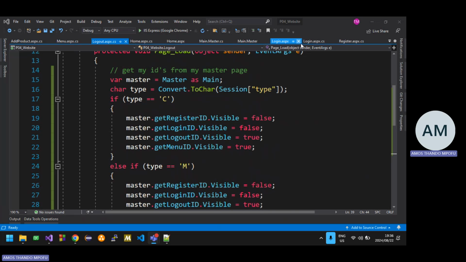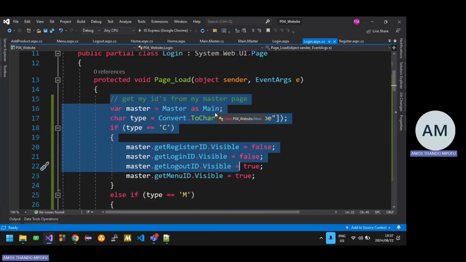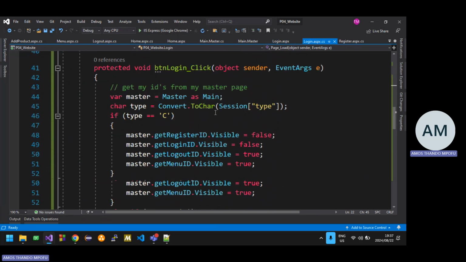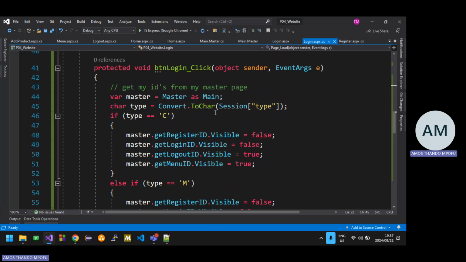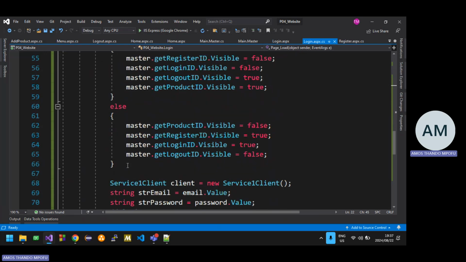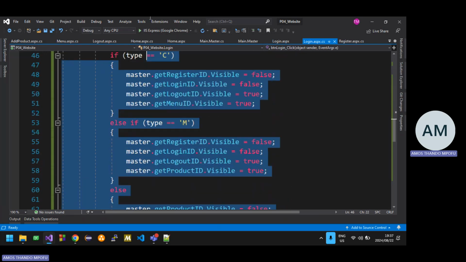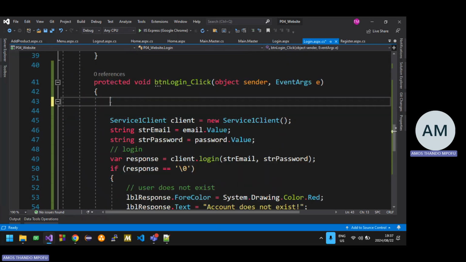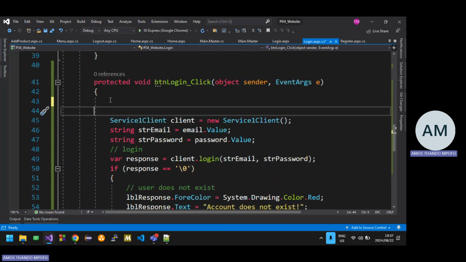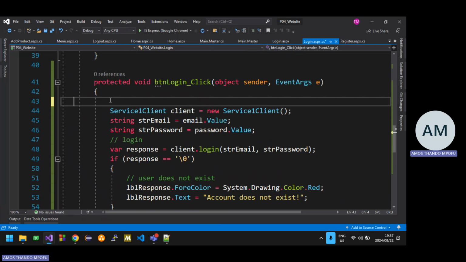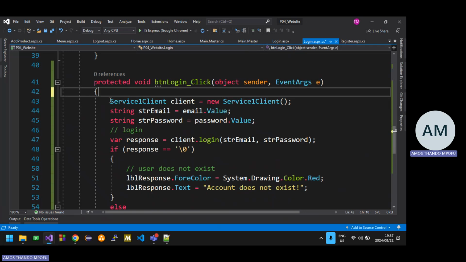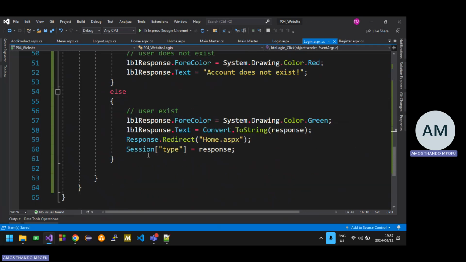So let me go back to the login page. When the page loads, okay, I need to remove it inside the button, right? So let me remove it here. It should be there only when the page loads. The button is meant to only set the session variable to initialize it, right? So it's going to initialize.